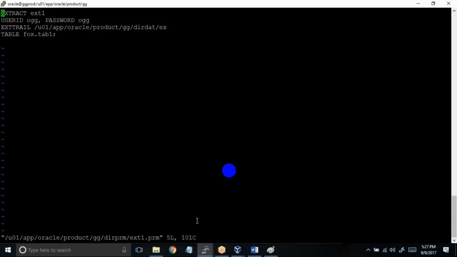And then the final one is the details of the tables that you want to replicate. In this case, we want fox.tab1 to be replicated, right? So very simple parameter file. This is the simplest parameter file that we have. There are a lot of parameters. We'll talk about them later. So first line, the process detail. Second line, database login, the Golden Gate admin user details. Third one is the output trail file location. Fourth one is which table we want the data to be extracted from.